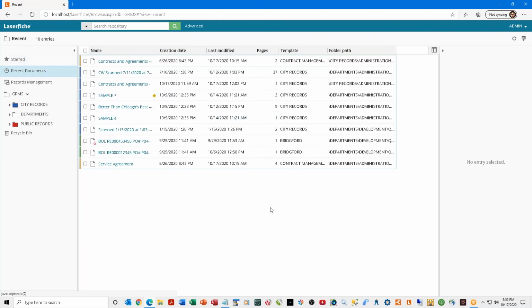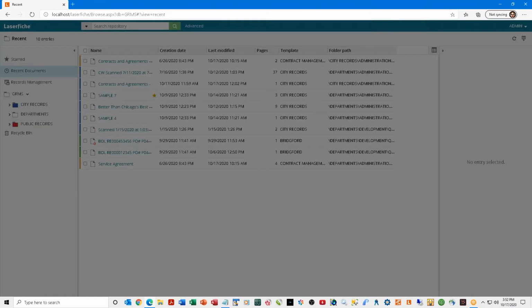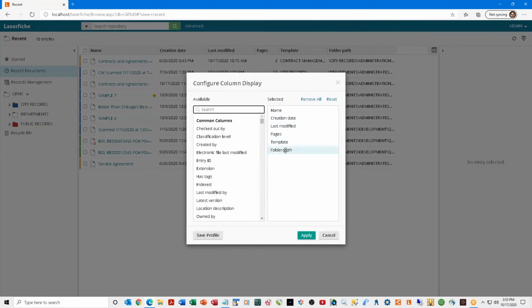And here's a list of the documents that I've been into recently. Last modified, creation, the number of pages, and all this metadata information that is listed with it. And of course, again, with this particular view, if I don't want to view particular columns, I can go through and add whatever columns of information I want.